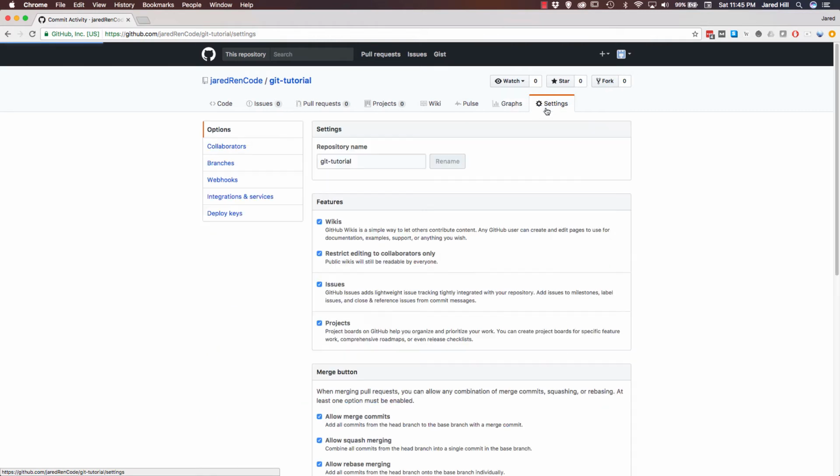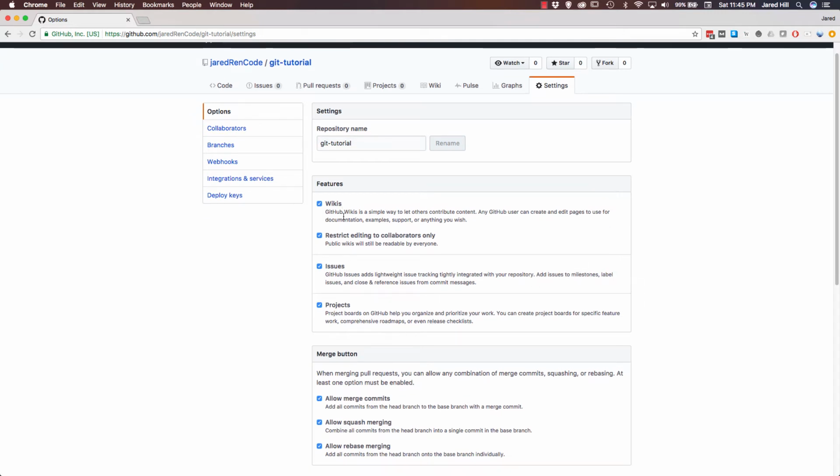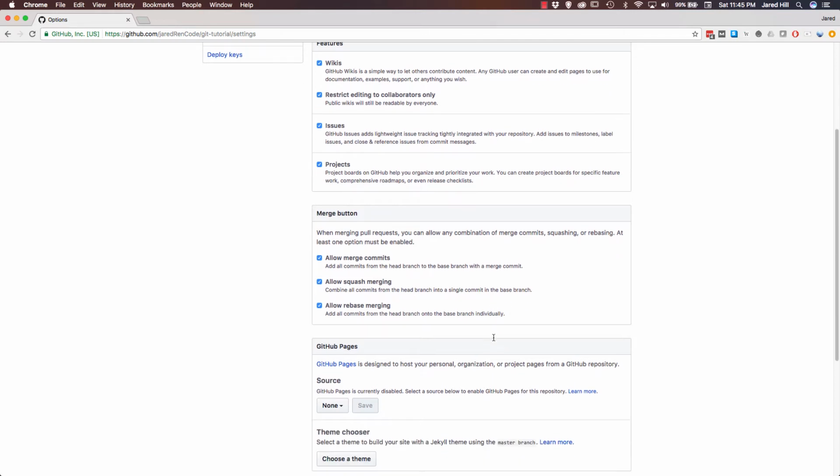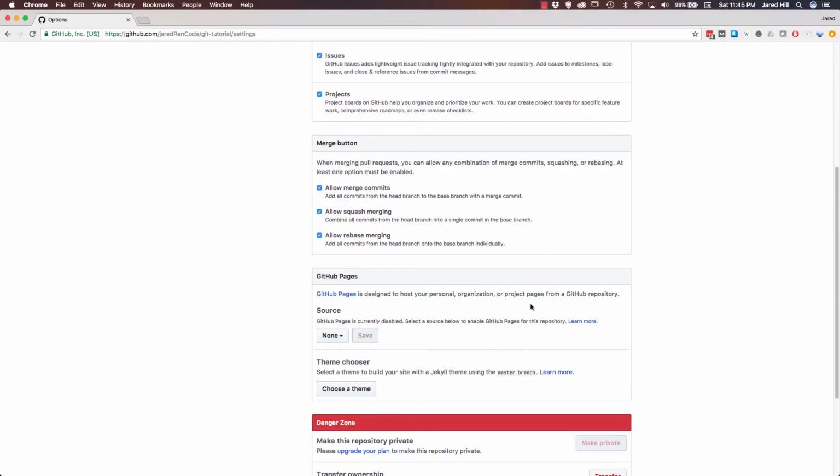The next thing we're going to cover is the settings. Now the settings apply to this particular repository, so these are not global settings. You can easily rename your repository here just by changing the text and then clicking on rename. You can enable or disable features here by clicking, so if we didn't want wikis or issue tracking or projects, you can just check or uncheck those. You have the merge button, so when merging pull requests you can allow any combination of merge commits, squashing or rebasing. Just a little bit deeper functionality here.